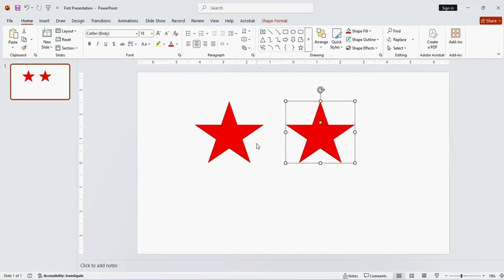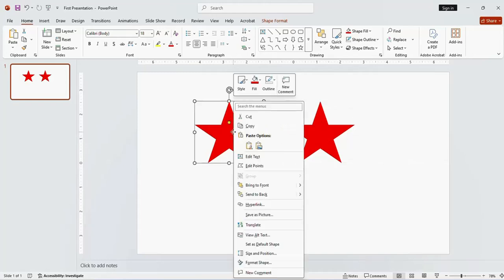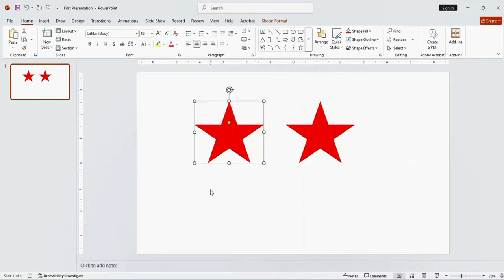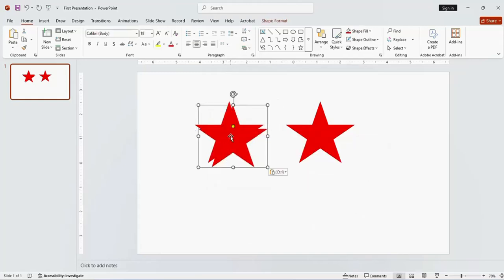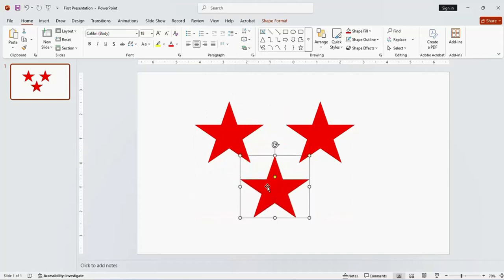Now you can copy it again. You right click and copy, then you right click and then you paste. Then it has come. You click on it and then you hold and drag it to a new place like this. So you can click on it and change the color.